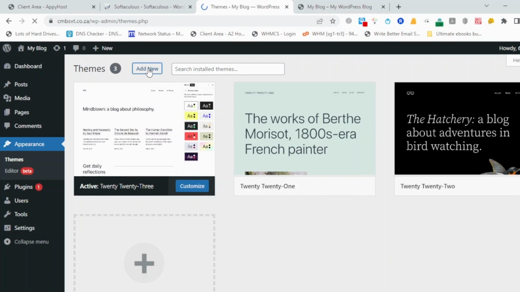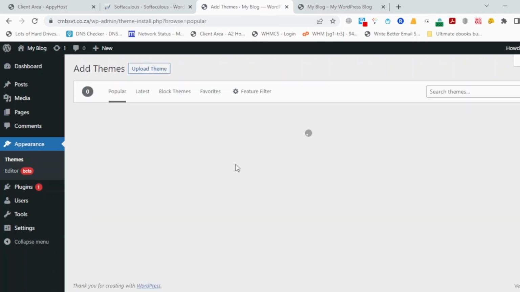WordPress has a wide range of themes to use. It doesn't matter what niche or industry you are in, you will be able to install these themes from WordPress. Or if you prefer to use a theme from another theme company, you are able to do so by simply uploading the theme with this button. All themes installed on WordPress are zip files.